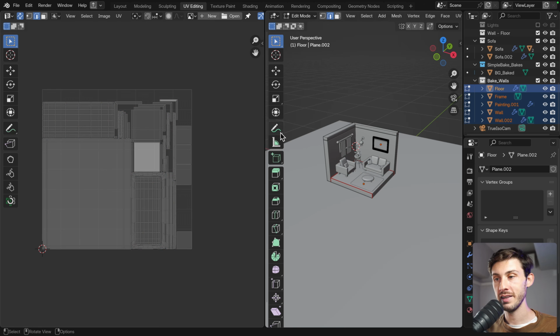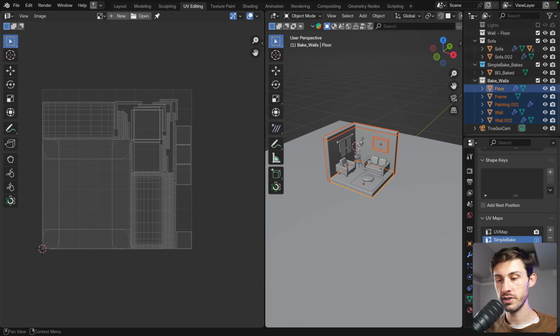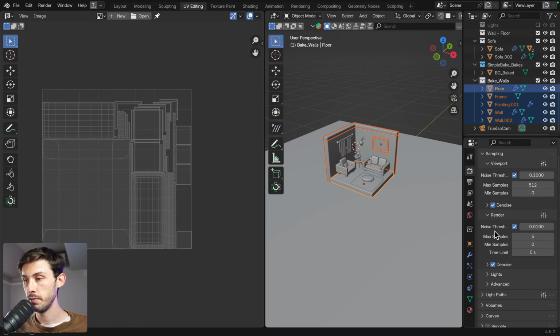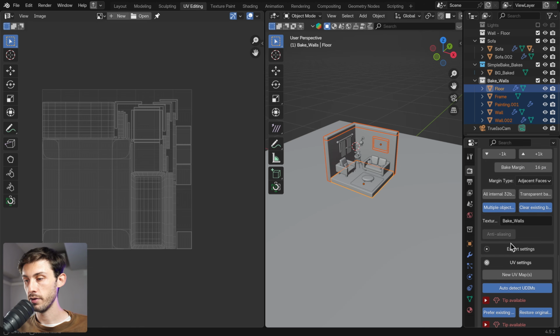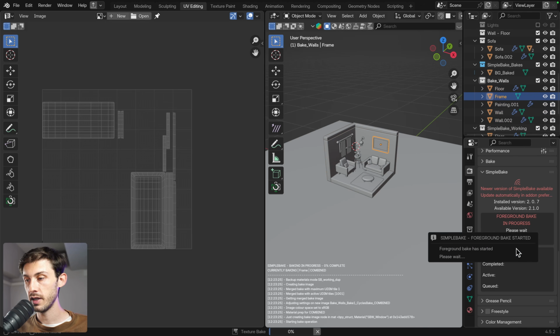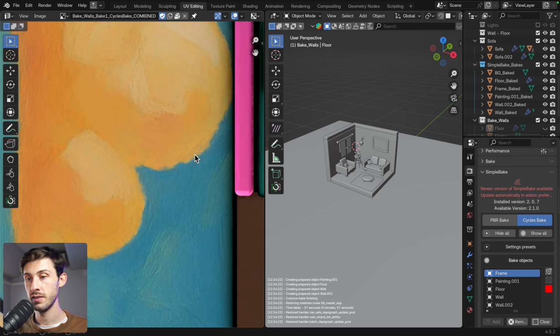Okay, fine. Let's try to bake again. Switch to object mode. Go back in the render in Simplebake. Scroll down until you find the bake button. And here we go. After a few seconds, the baking is done. Let's see what we have.